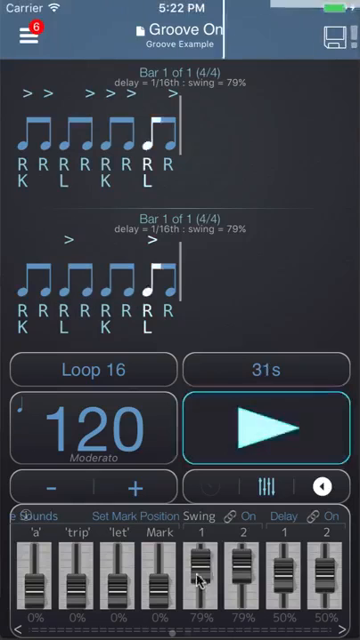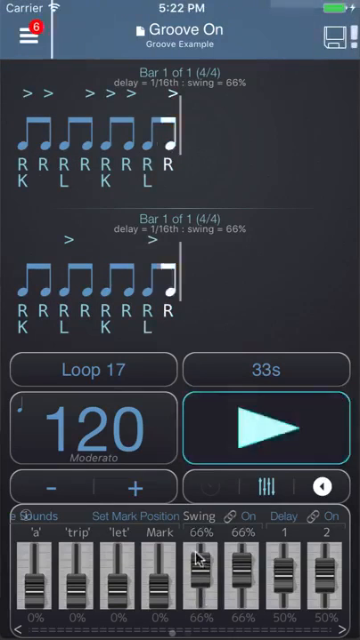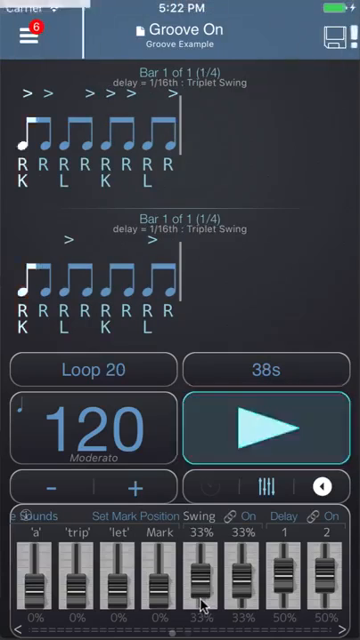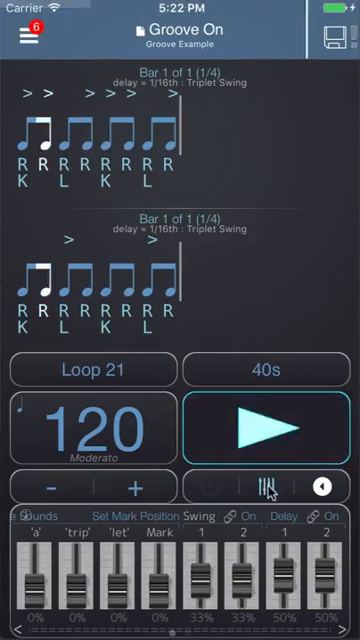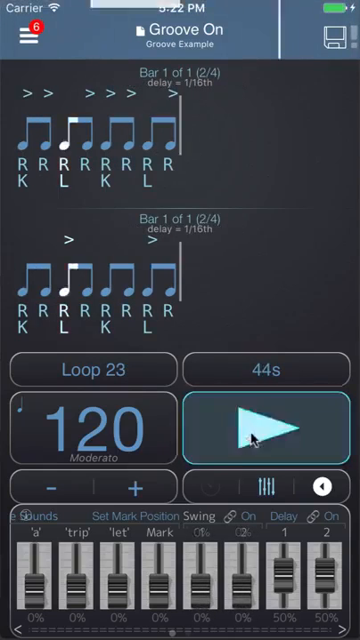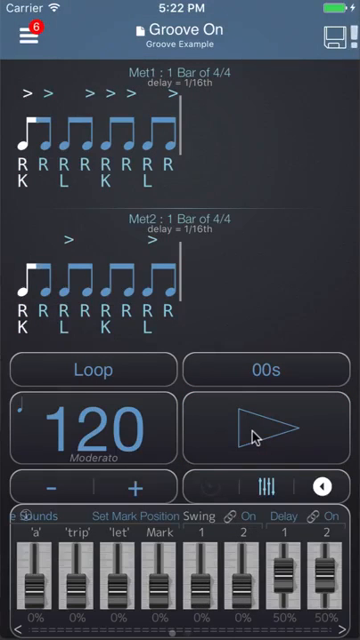And if you tap and hold below the faders, it jumps to 66%, and then 50%, and then 33%, which are the useful places, and then back down. So that's a nice way you can experiment with swing and moving the backbeat in PolyNome.